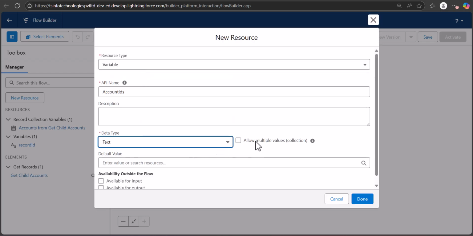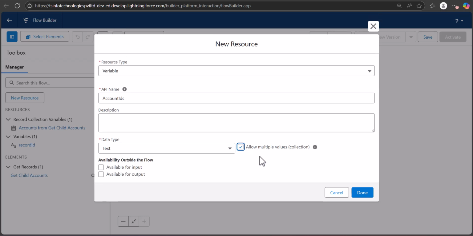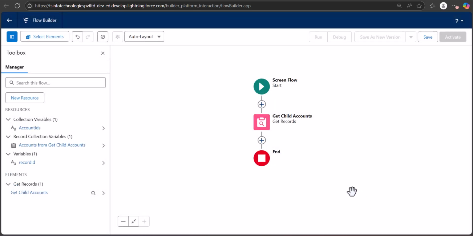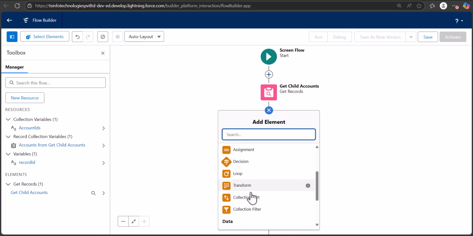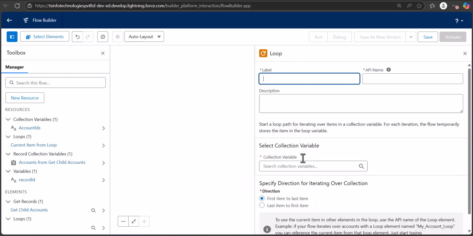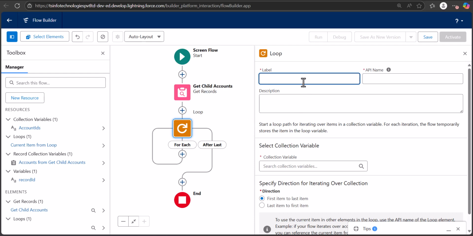So we are going to get a collection of records. So we have to enable the checkbox allow multiple values and then click on the done button. And after this, we will add a loop element to the flow. So here select loop element.